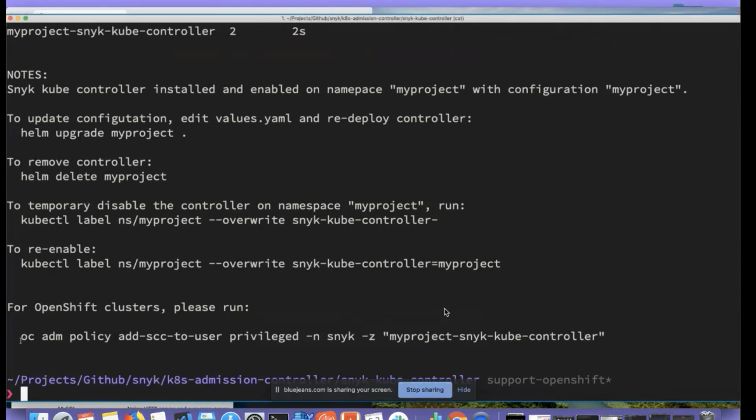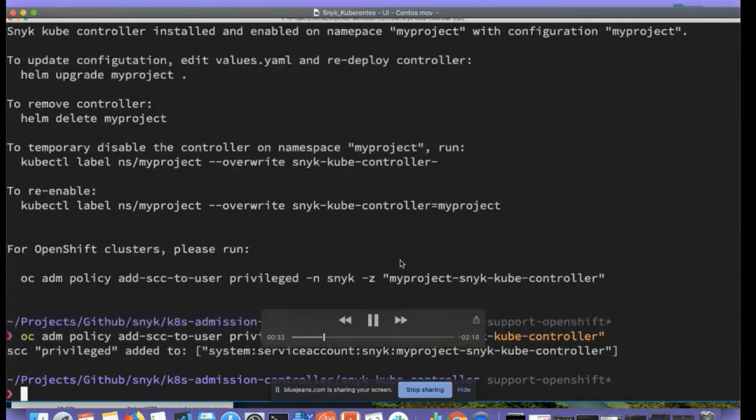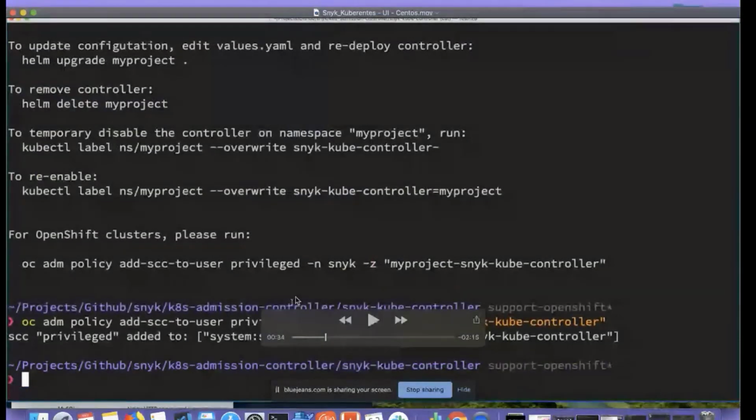So we hit return, and we can see that now the Snyk admission controller is installed and enabled for our project, with the configuration that we set. So that's great. Now, before we get to the UI, we're going to have to set proper permissions in order for our admissions controller to operate properly. And that is what was being done here with the admin policy.